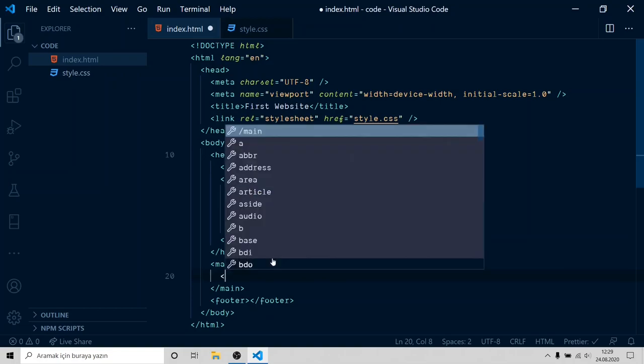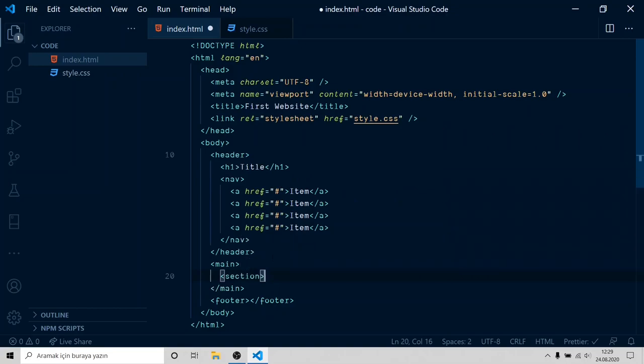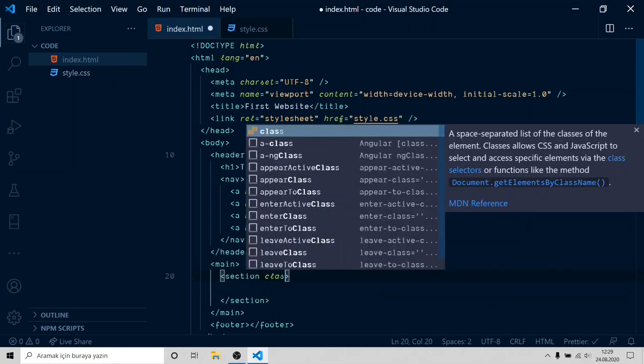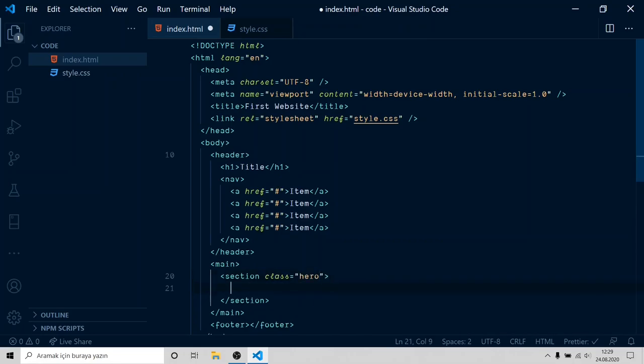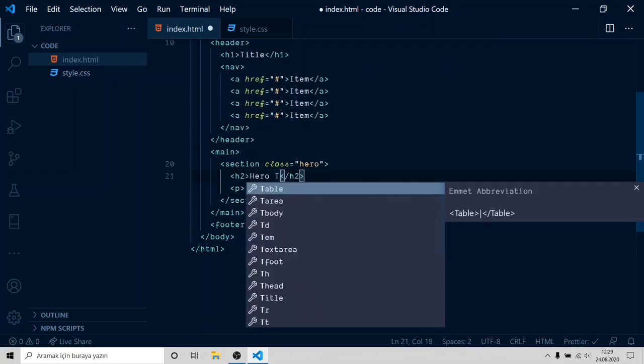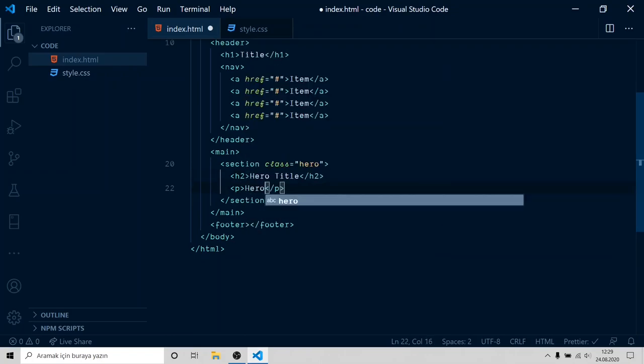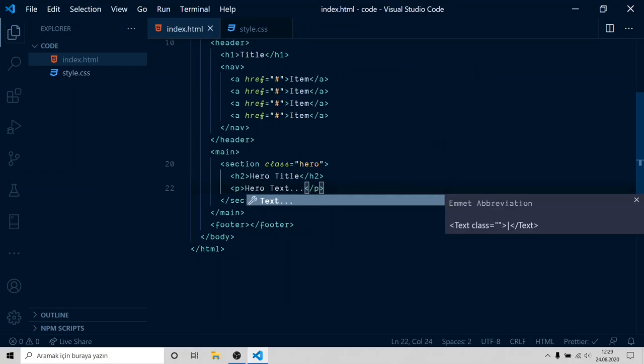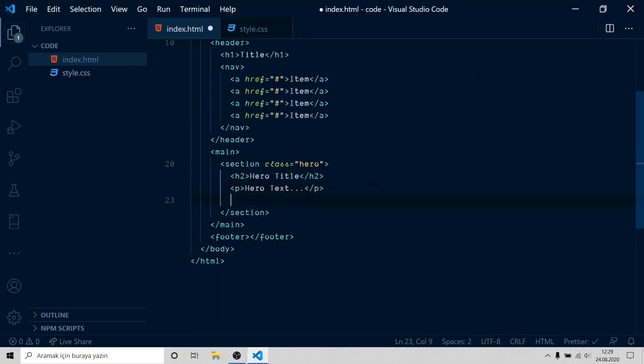In the main content we'll have the hero section, so type section, hero section, name it as hero. In hero we will have a title again and a paragraph. And in hero we want two buttons, one for learn more and another for start now or something like that.